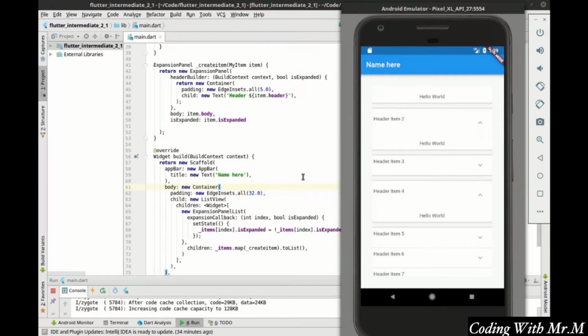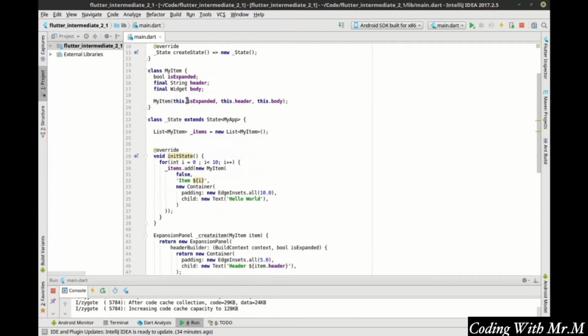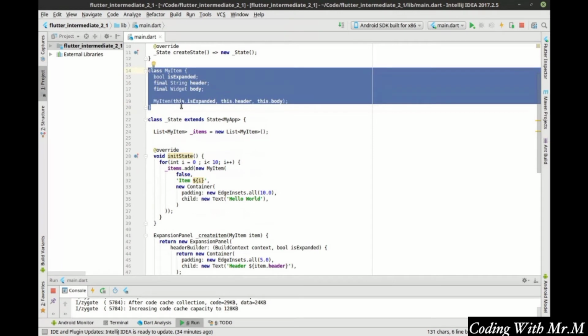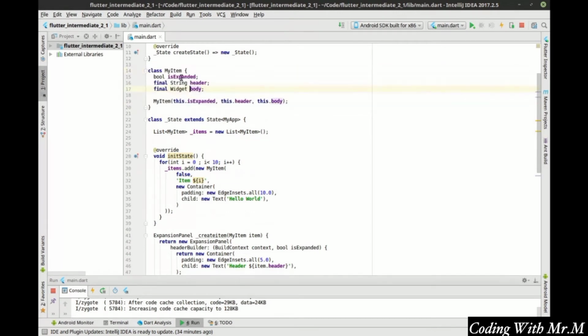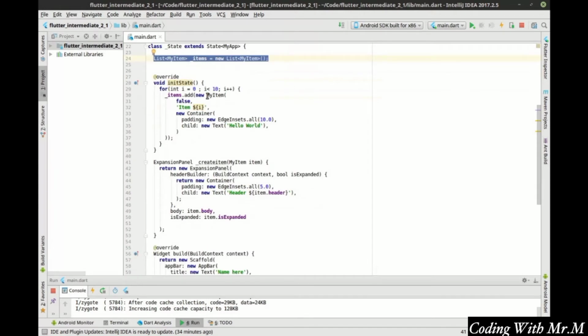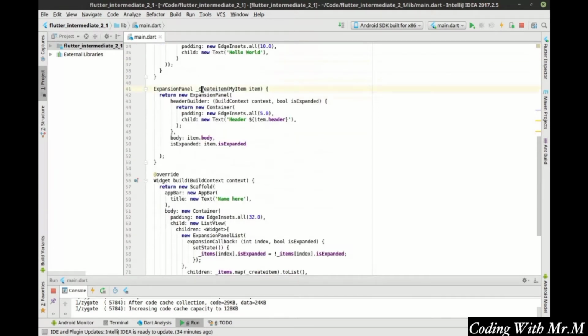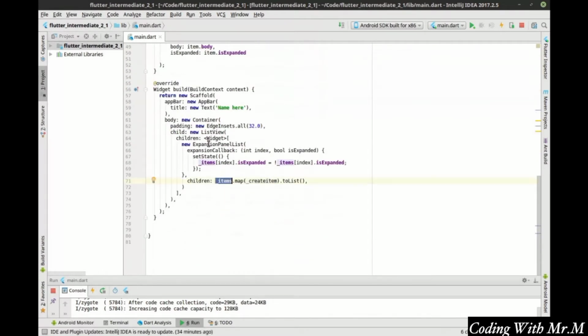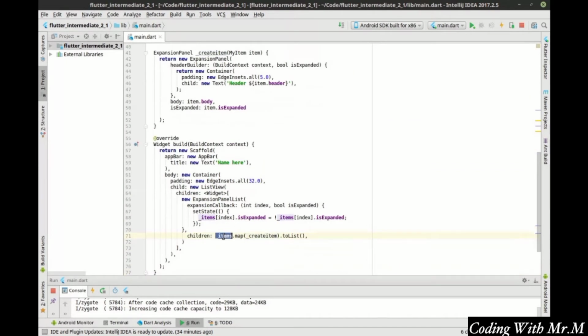Now, because this is a little bit confusing, I want to go over this just a little bit here. So really what's going on is we have our myItem class, which has our information. In there, key points is expanded, the header and the body, along with the constructor. We have a list of those items, and in the state, we're actually just making our list. Then we have our create item function, which is actually being mapped into each individual item, and we're calling the create item on each item in our items list. Whew, that is confusing. So let's make that a little simpler. We just simply have a list of items, and we're going to map that to the create item function and convert it back to a list and hand it as the child in the children.